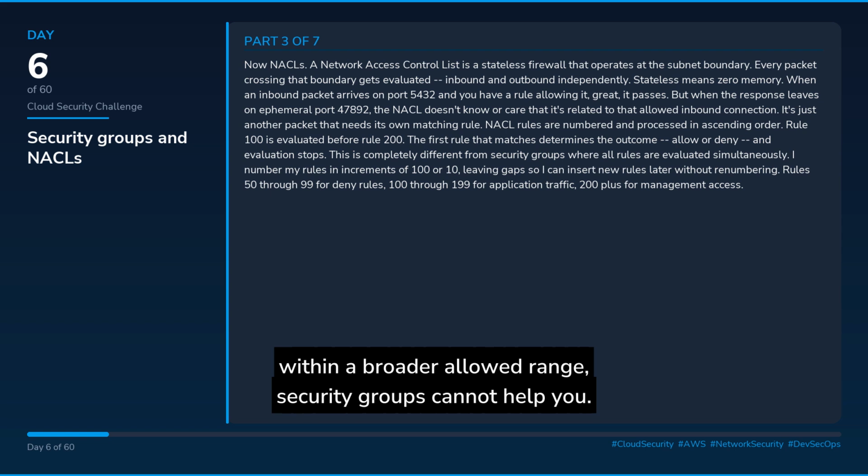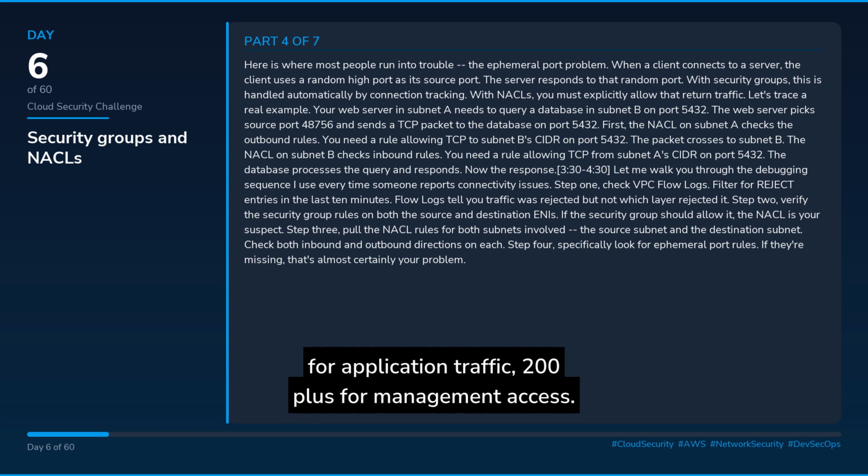Here is where most people run into trouble: the ephemeral port problem. When a client connects to a server, the client uses a random high port as its source port. The server responds to that random port. With security groups, this is handled automatically by connection tracking. With NACLs, you must explicitly allow that return traffic.